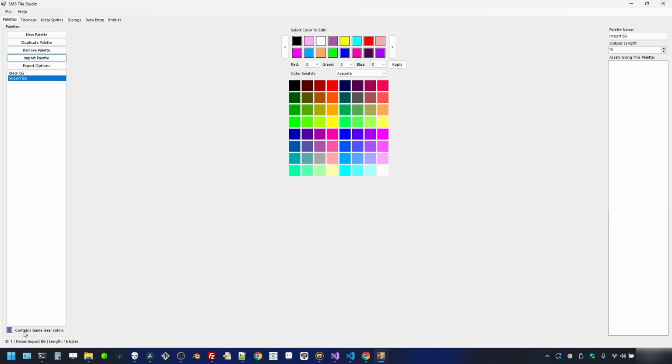Now it may be a valid color for a Game Gear, and if that happens, this will turn a purplish color and it'll be bold, letting you know that you brought in colors that are valid for the Game Gear, which has availability of palette colors way broader than the Sega Master System. So we got our import background.